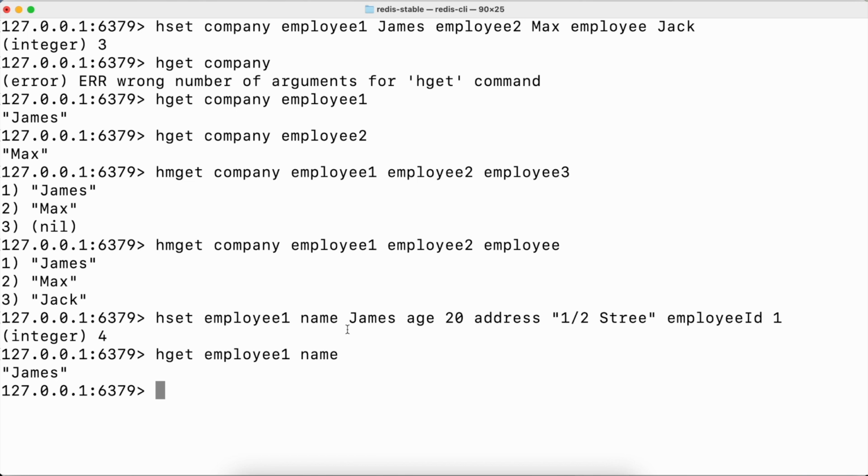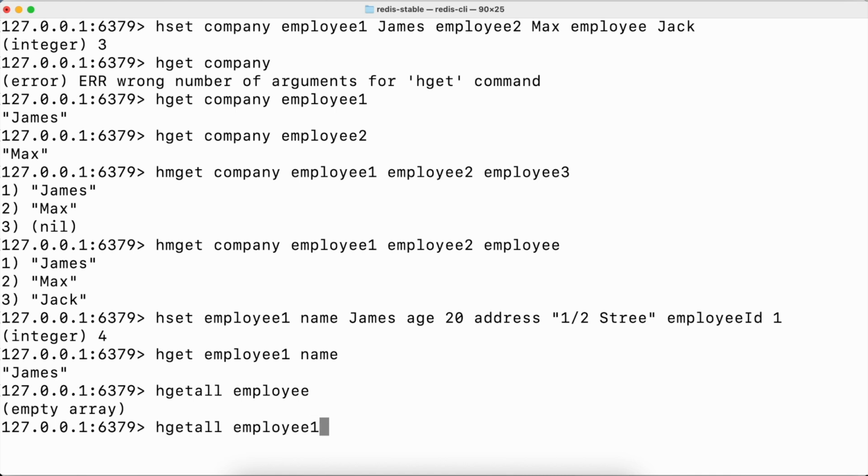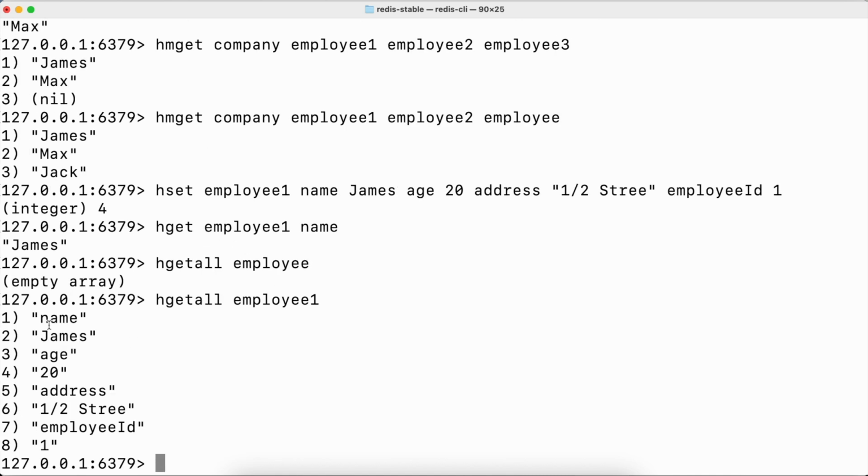And now another command, which is HGETALL. With this you will get all the field values present in that particular key or hash map. I have that one employee. You need not give any field name. Once you click enter, I don't have any employee with that key, so now I will give just employee 1 and click enter. Here you can see we get name, then James, similarly age, then 20. First the field comes and then its value.